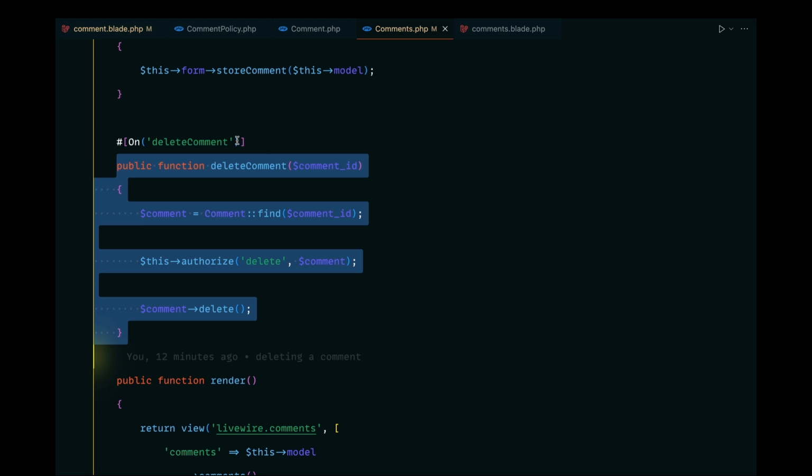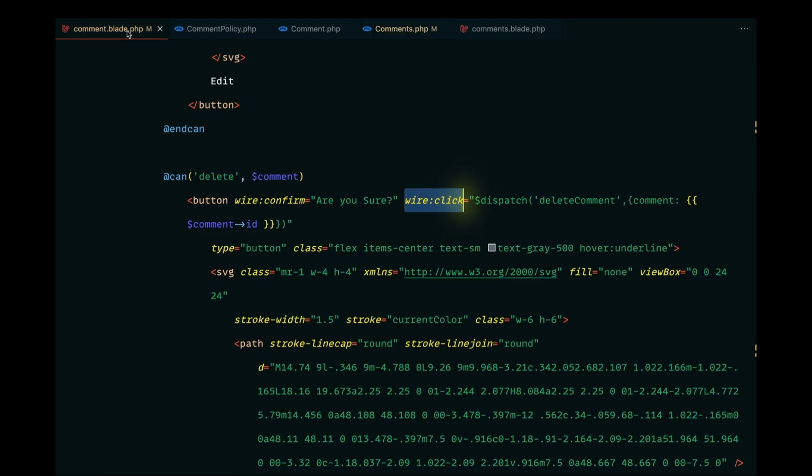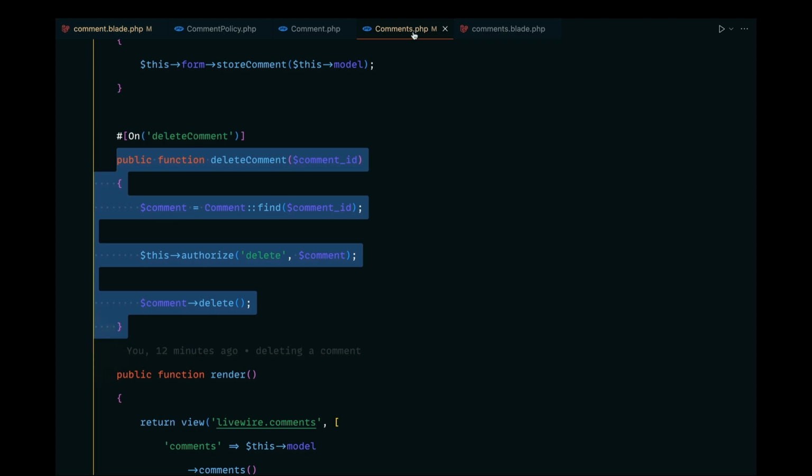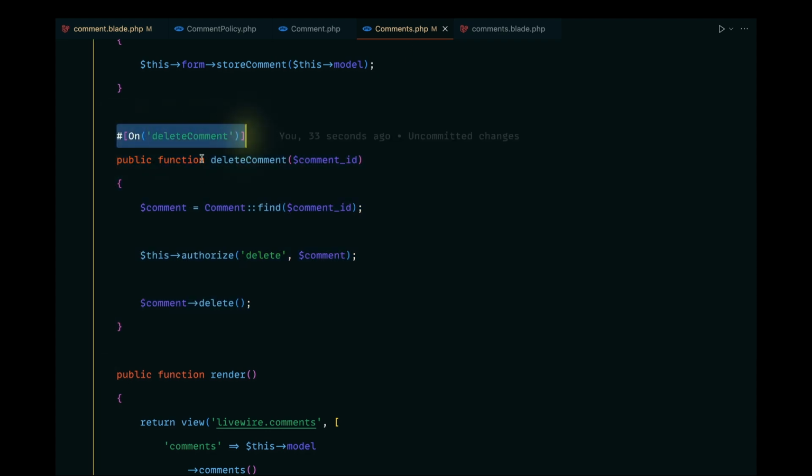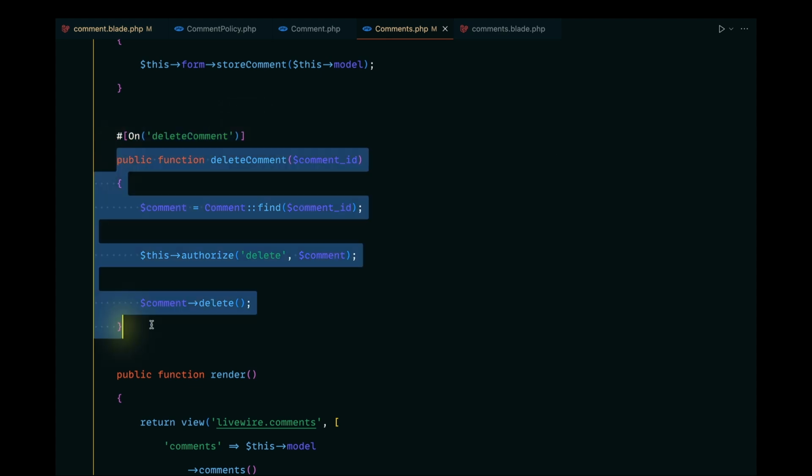deleting the replies. First, let's look into this flow, whether the root comments are being deleted or not. When we click on this button, we dispatch this delete comment event, which is being listened to by this comments.php Livewire component. And when that event is triggered, this method will be called.